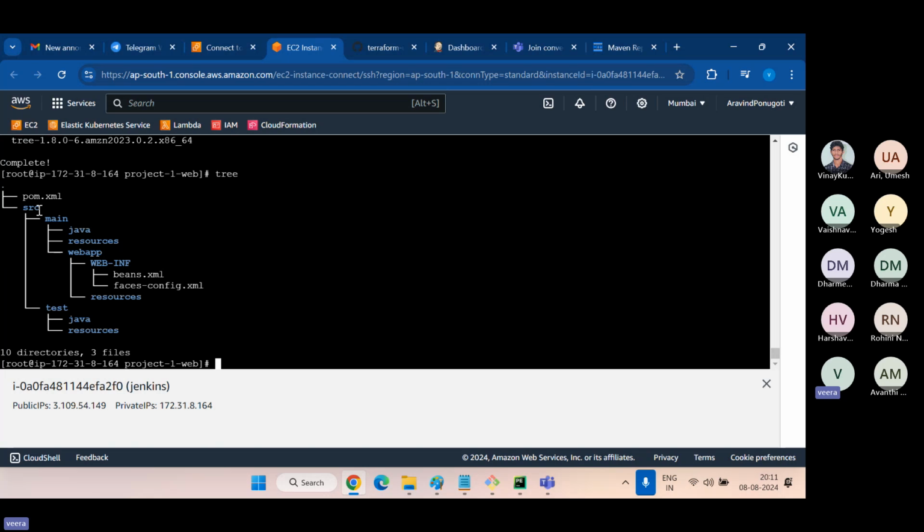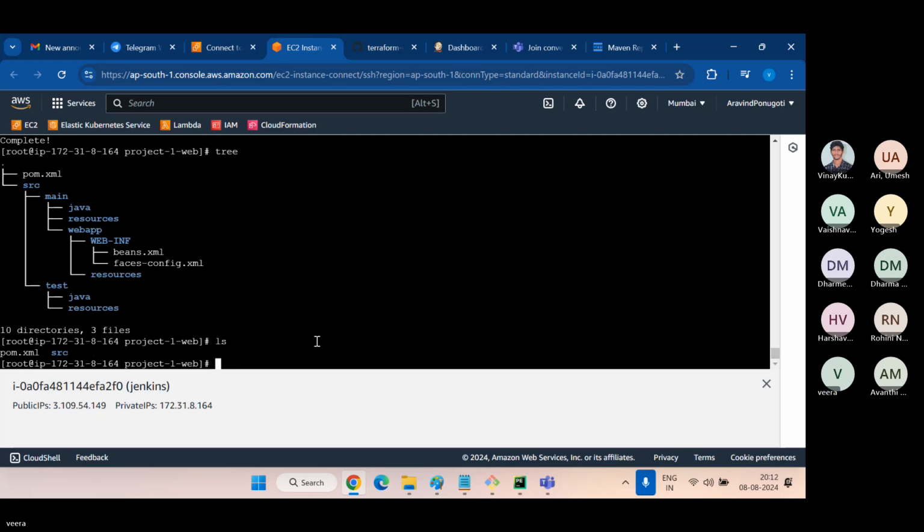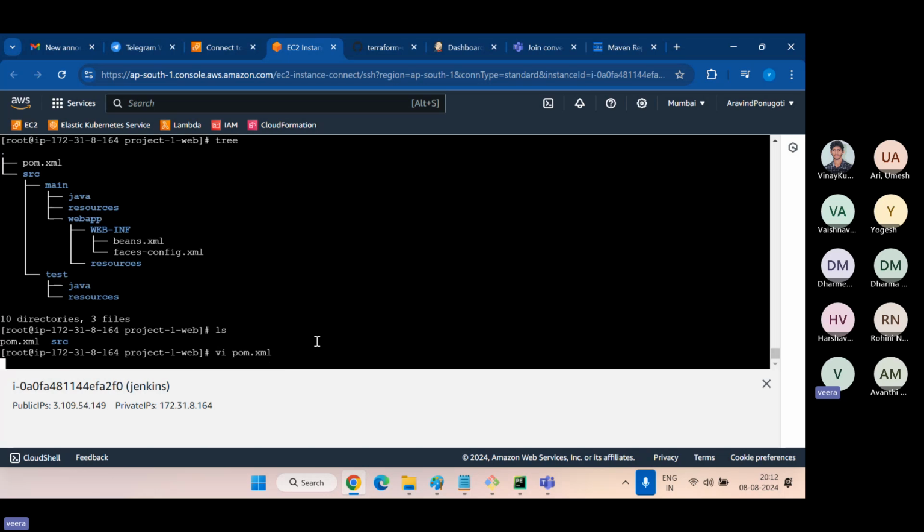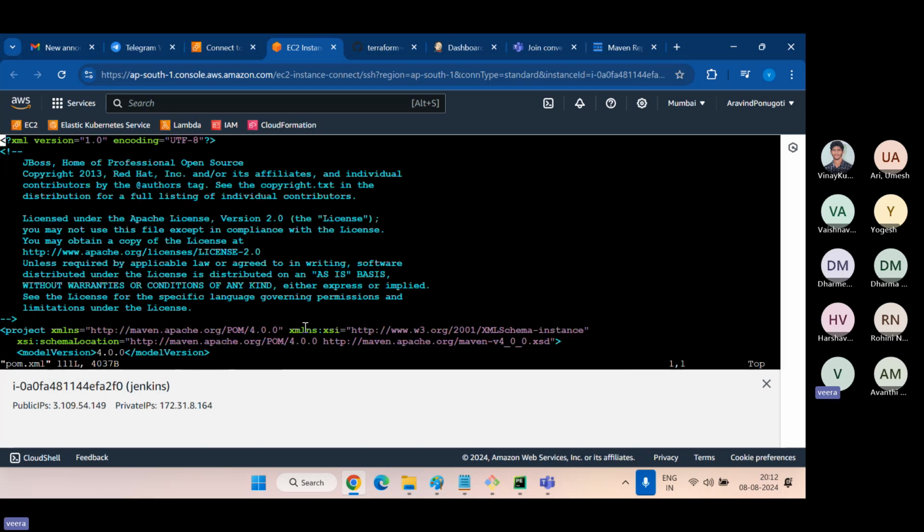First, SRC main is nothing but the main code. SRC test is nothing but the testing code. And POM.xml is very important. As we discussed, POM.xml holds the dependencies, whatever dependencies are required to run this code. Those dependencies are already added in the POM.xml. Let's go and check the POM.xml.